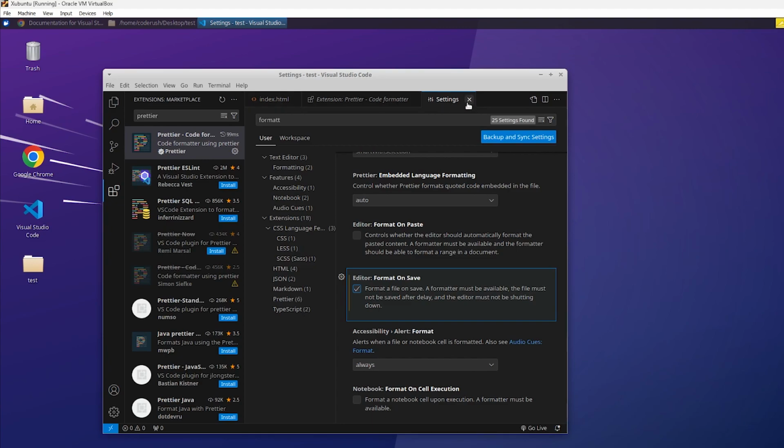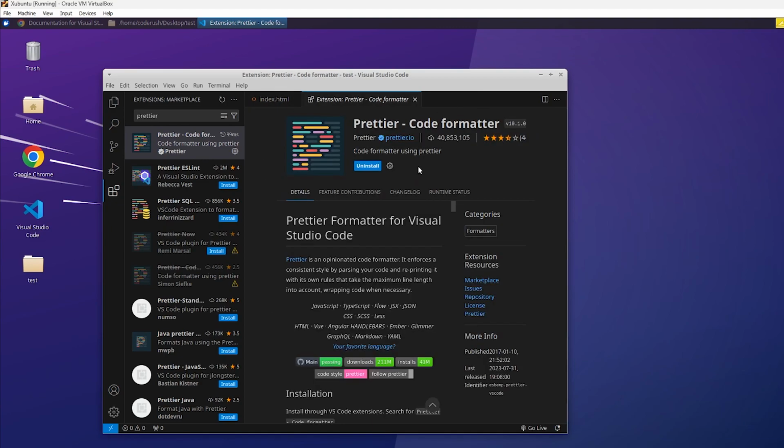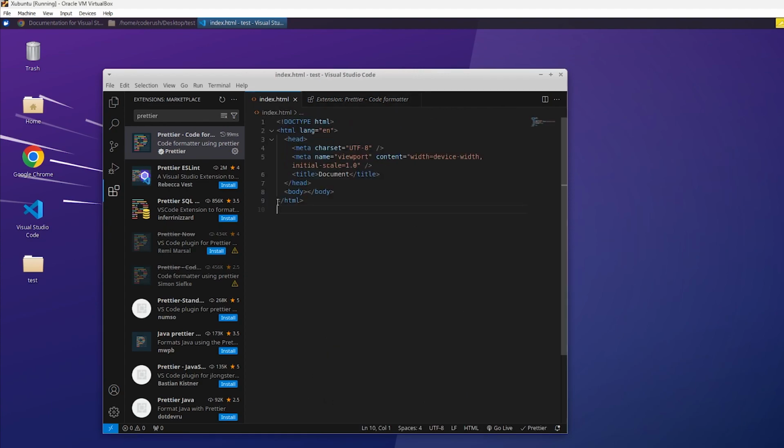Let's close this. Let's test Prettier. Let's see if it works. I'm gonna make one huge line of code out of everything here, just to see the power of Prettier.